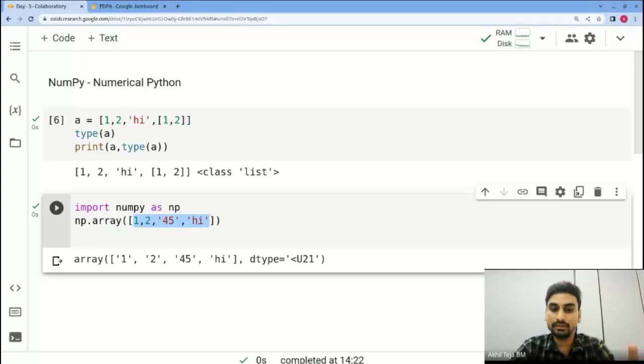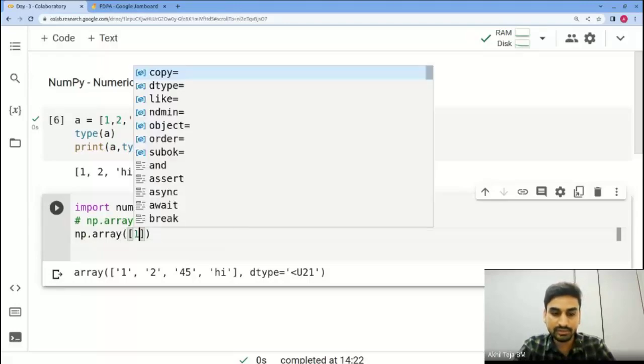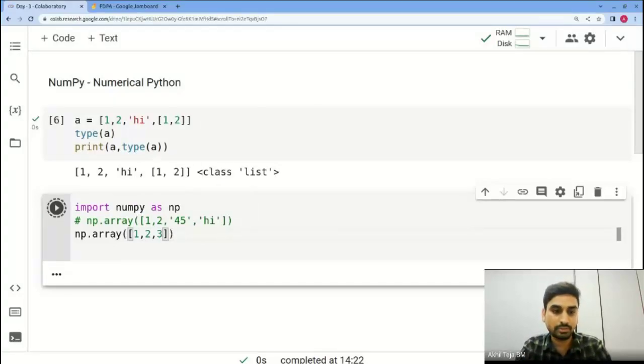If you want to see that again, let's take simple numbers like this. Right now, all the data types of the items I use in this array are numbers, so it is going to be just numbers. And if I use a string on top of this, even if I convert just one element to a string, it will convert all of them to string.